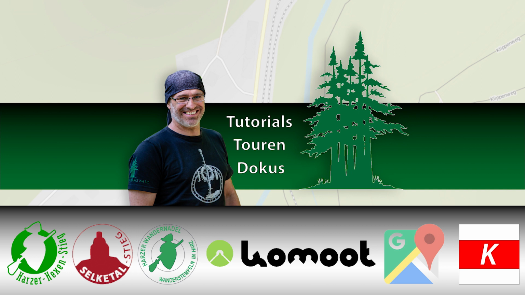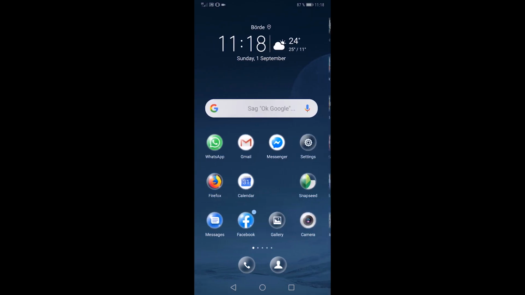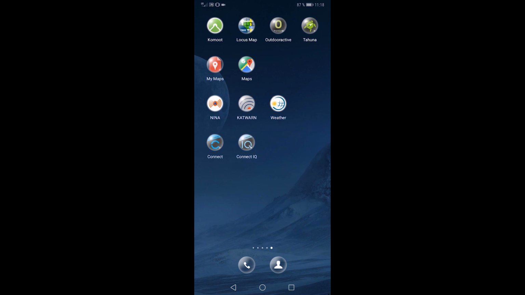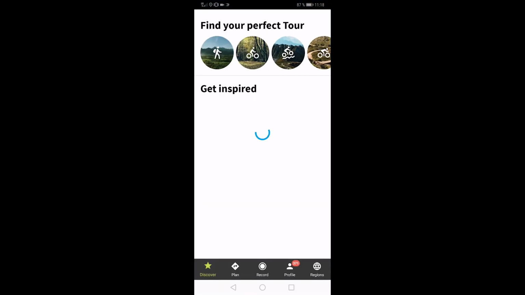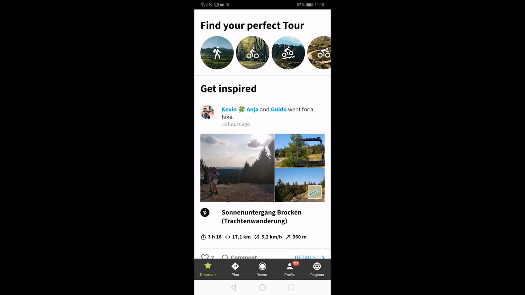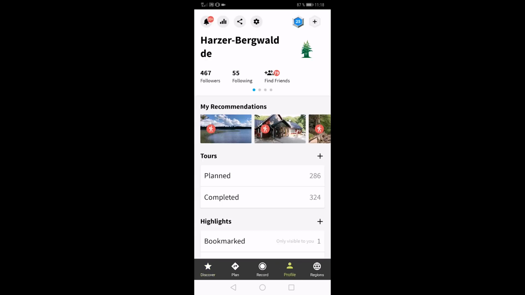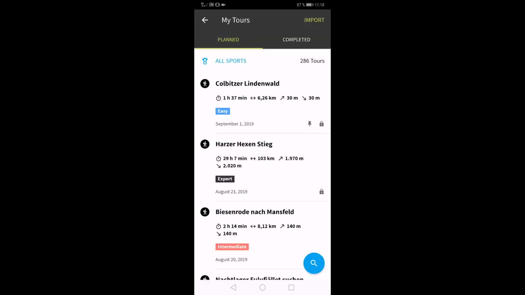We have searched tours together, planned tours, and now you want to use them outdoors. How this works, I explain to you now. Start your smartphone, open your Komoot application, then go to your profile, open Planned Tours, and choose your tour. You can see my tour is set to offline. I recommend you set all tours offline before you get started.